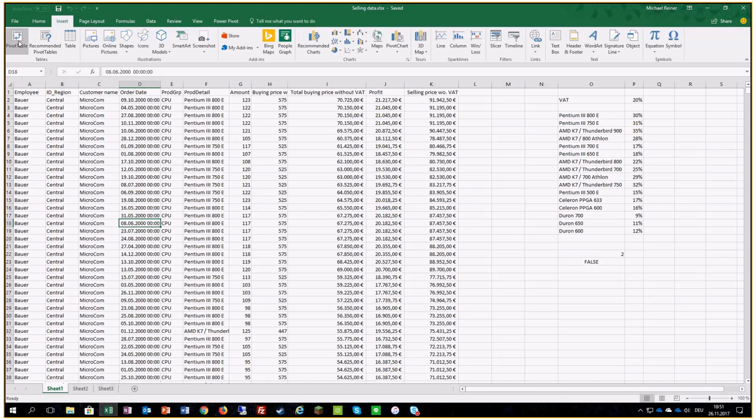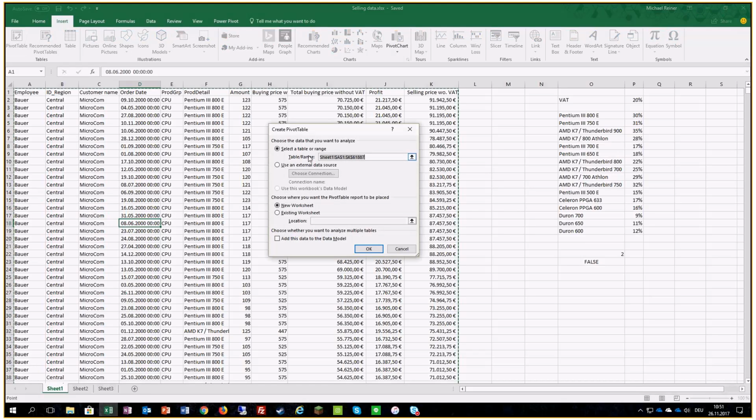Then if we do a pivot table, we don't need to mark the whole table here, because Excel is quite good at seeing what you want to analyze. A short check is never wrong. So A1 to K61,887 seems to be quite okay. You see it also here being marked, and the selection in most of the cases is very good.